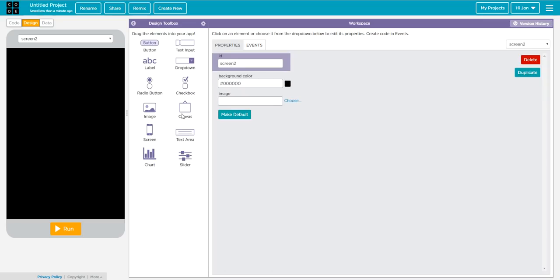So your first job really today is to just go ahead and build the user interface. So you're going to need at least 2 screens. Try and think about the layout, make it easy for the user to follow and intuitive for them to use, and have fun.